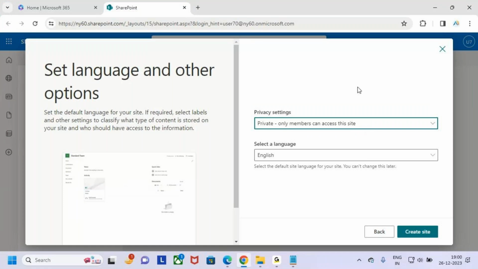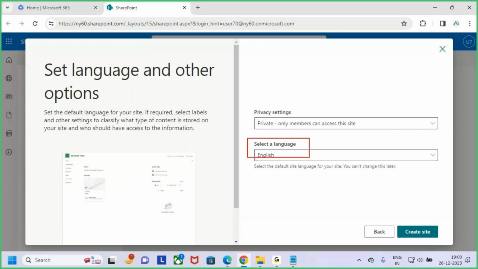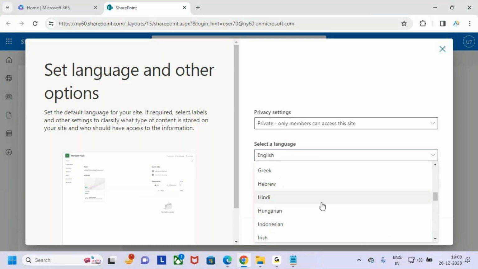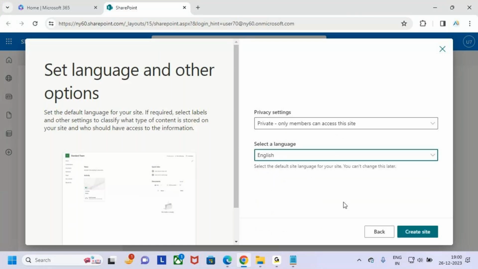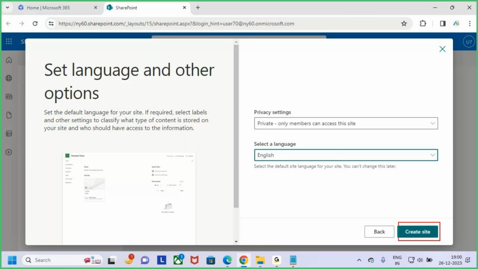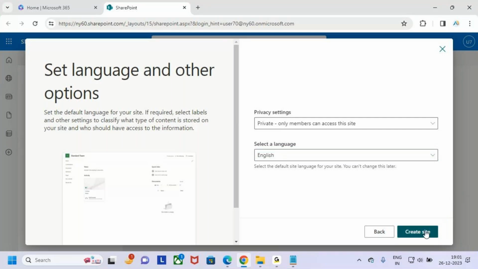Next, language. What type of language do you want to select? There are different languages available. We'll go with the default, English. Next, click on Create site. When I click on Create site, it is going to create one site. The site name is Batch 6 p.m. demo site. Just click on Create site.